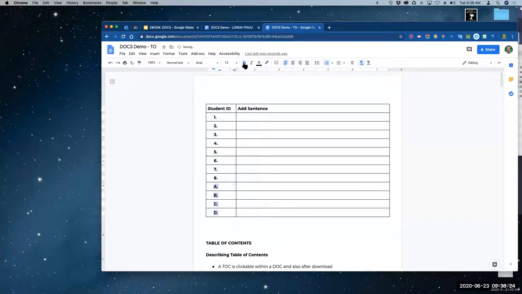Okay, all right, so you can add a table, you can assign student IDs, and then when student number three comes in, they know that they type here, right? And then when student number four comes in, they know that they type in the number four slot. So if you assign student numbers, or if you have their IDs off to the side, or if you want to type their names, that way everybody knows where to type when you're sharing a document, okay?